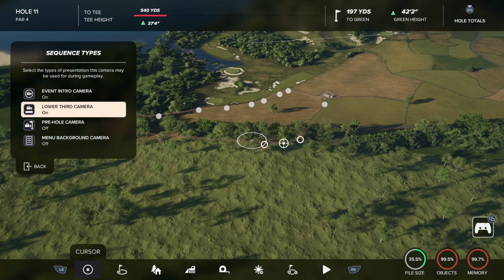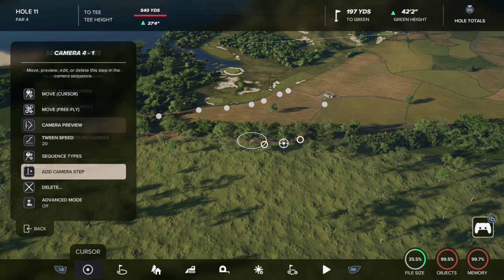Alternatively, you can use the same camera for multiple different things if you've got a shot that you really like and want to show up on multiple holes. So for the moment, we're going to leave it as those. Add camera step if you wanted to edit the spline that you've got. I would recommend, though, rather than doing this, it tends to work better just to redo it all.